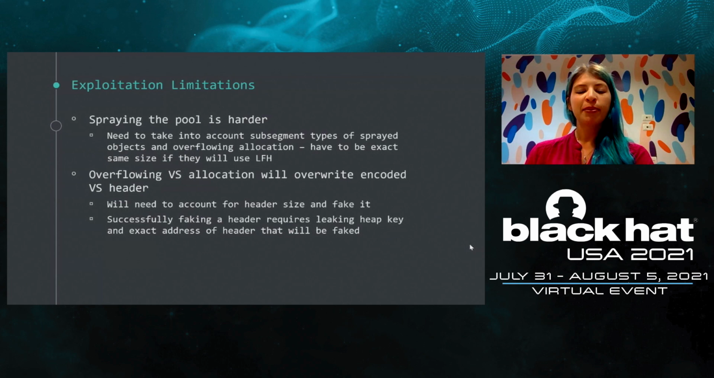Is this a non-common size that will go in VS subsegments? If this is a VS subsegment, then every block has an encoded header. How do we handle that? Also, subsegments cross page boundaries, so we need to account for all sorts of things like weird alignments, because there are all sorts of weird alignments going on with this new model.